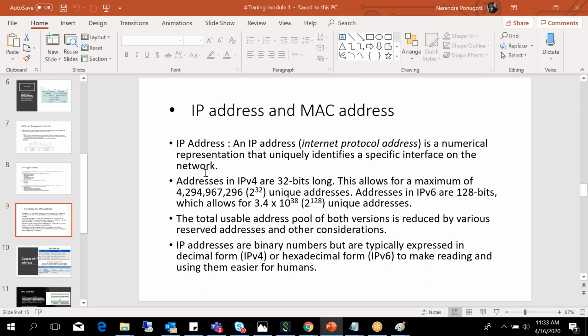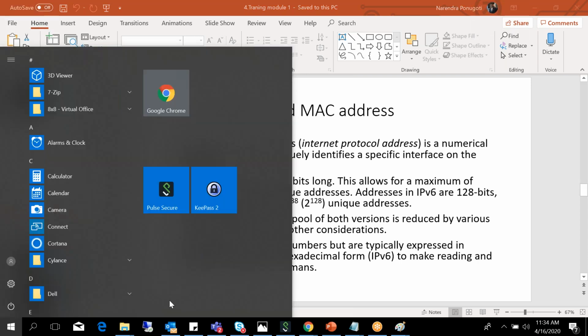The IP address will be helpful to identify where exactly my computer is located in the network. It identifies only the network. Then within the network, where exactly is it located, what my physical address is, will be decided by the MAC address. The MAC address is the physical address, and it is a unique address for every computer. Got it?